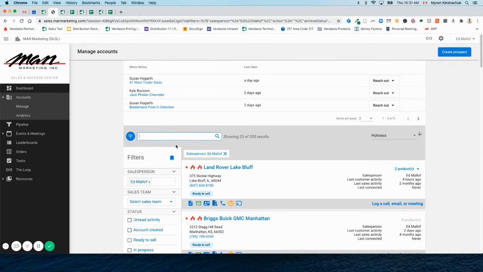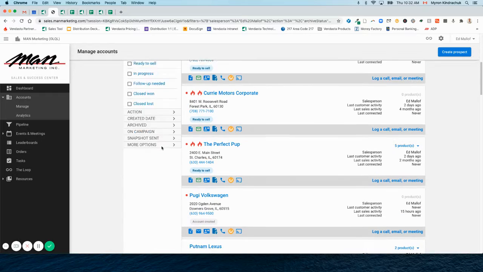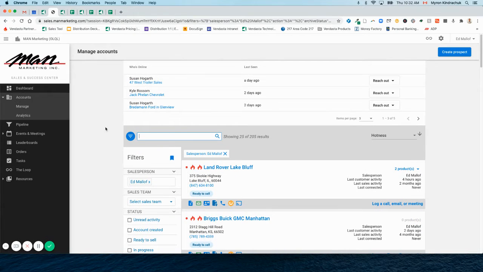Quick search ability here as well. You can always sort through your accounts. If you're like Ed and have over 200 clients to look through, obviously you can search through that and filter by many, many different actions here on the left side. Getting into an account, walking you through what we're really going to see inside.